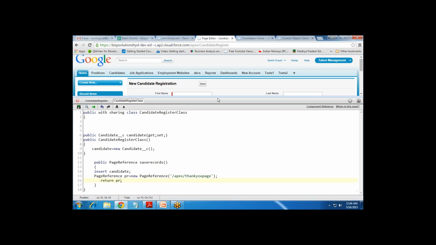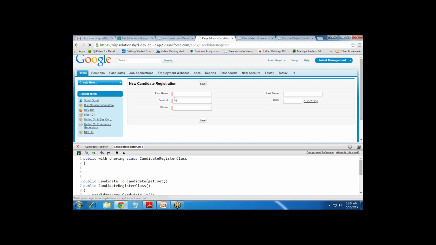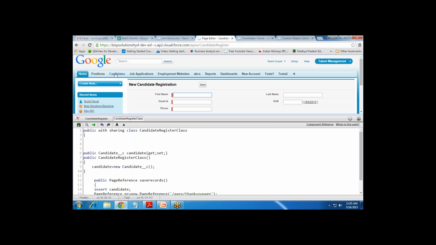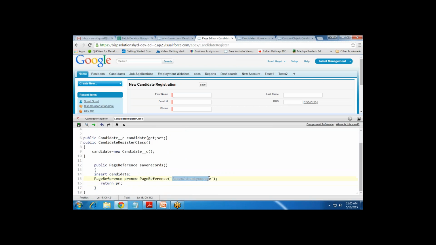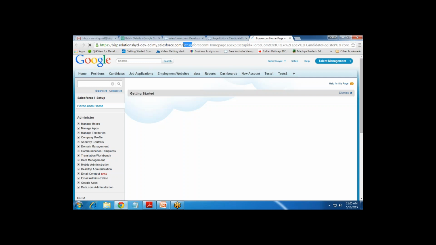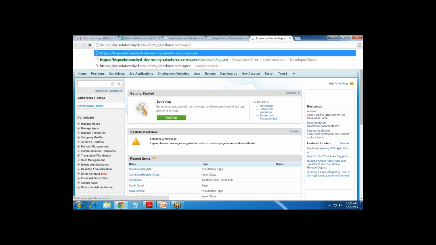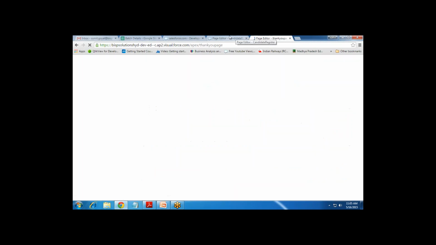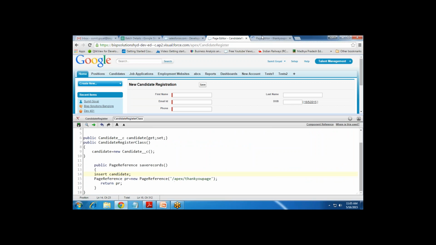So when I save it, you will see that we have got all the fields: first name, last name, date of birth, email ID, phone, and when we click on this, it will save the record, it will insert a new record into the candidate object, and the control will redirect to the thank you page. So first of all, we need to check whether this thank you page exists or not. To check this, I click on setup, and here I write apex slash thank you page. If this page exists, it's okay. If this page does not exist, we are going to create that page.